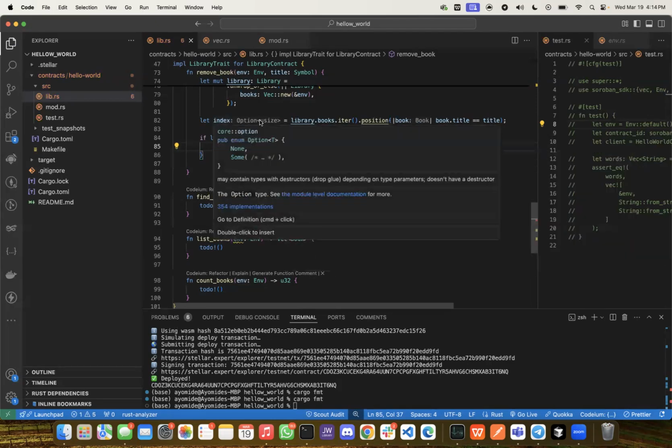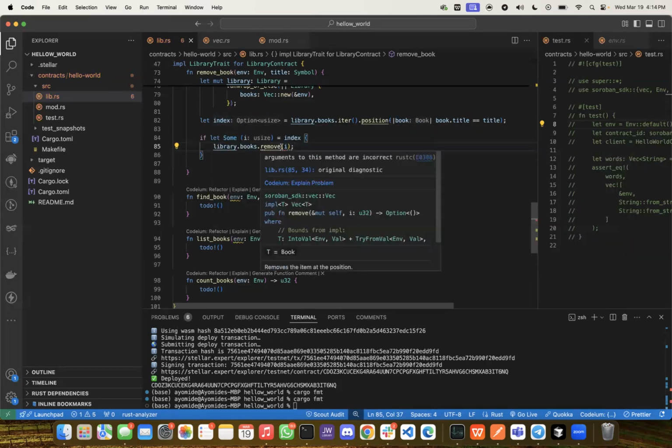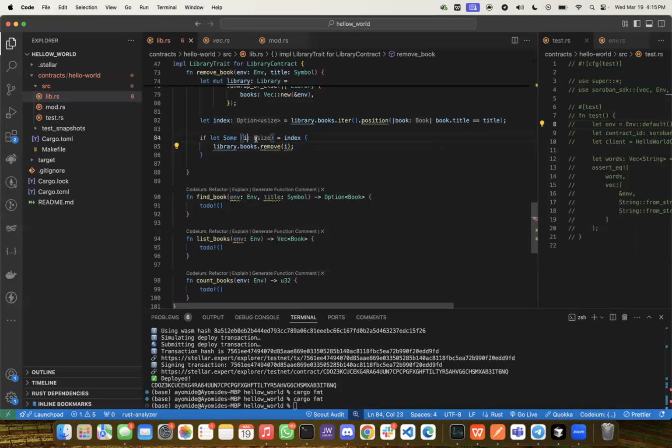So this is an option usize. So if we destructure it, this I is meant to give us a usize, as you can see it here. But then to convert it to something we can actually use as index, we need to do as what? As u32. And that will convert I to what? To an index.